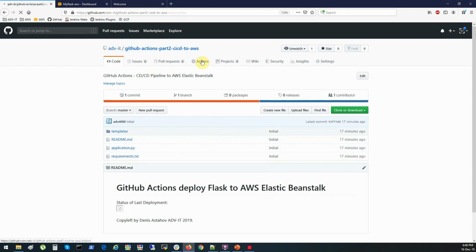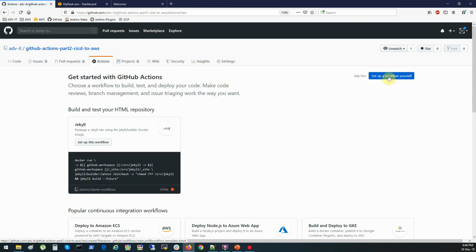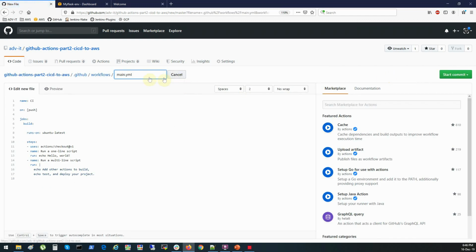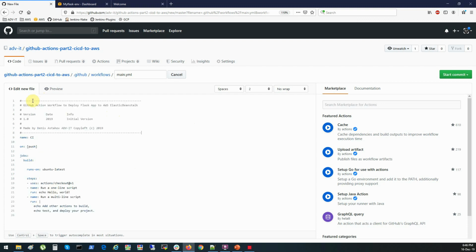Let's go to Actions, and we'll write everything from scratch again. Set up a workflow yourself. We can name it main, leave it as main, or name it as you wish. Really, it doesn't matter. But anyway, let's leave it main. I will put in some comments here, which is nice, already pre-built for me. This is my comments. Nice.